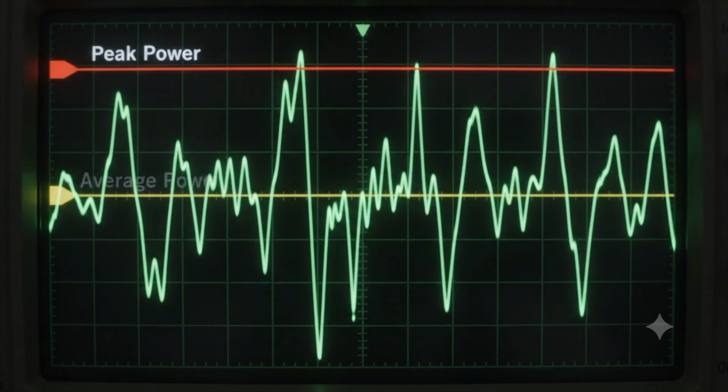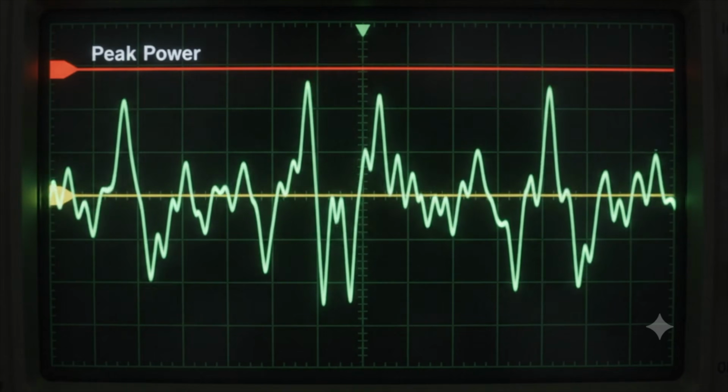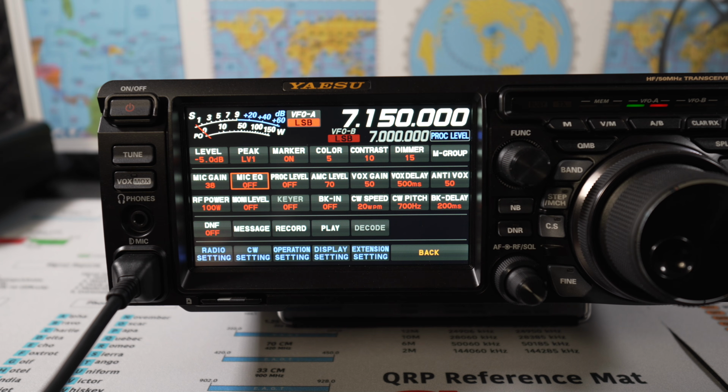Now, some radios have a peak hold function, but the FTDX10 does not. So what you're probably going to see is 30 to 50% of whatever power setting you set your radio to. So for 100 watts, you're only going to see between 30 and 50 watts of output power. Now, if you want to see your peak power, then you're going to need an external watt meter with a peak hold or an active peak reading function.